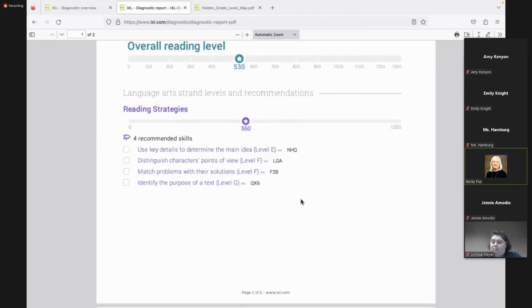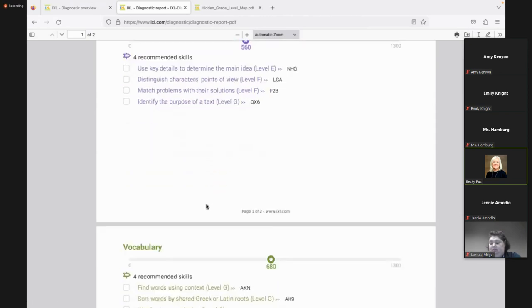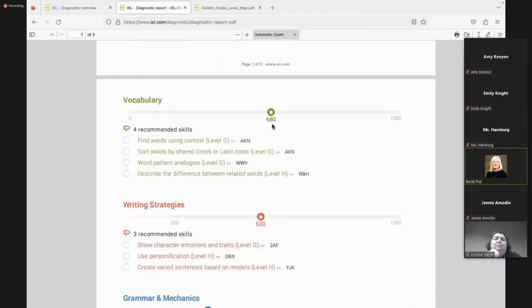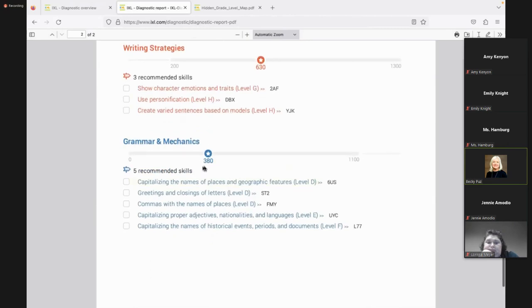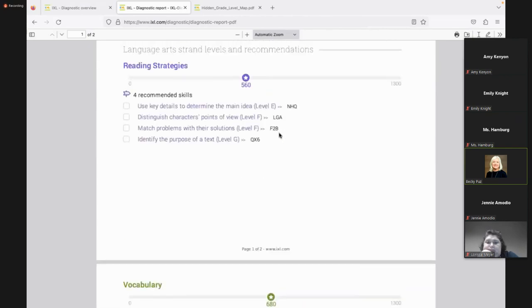In the strand of reading strategies, they are also that 560, 60% of 5th grade. But here are the skills that we highly recommend, the top 4 recommended skills that this student should work on. And this meets them right at the level that they are at. Scrolling on down, vocabulary, a little bit higher, right? But here are still some 4 skills recommended for this student. Now, grammar and mechanics, if I were this student, this is probably the area that I would start on. That's my lowest strand. And this is where I would begin.